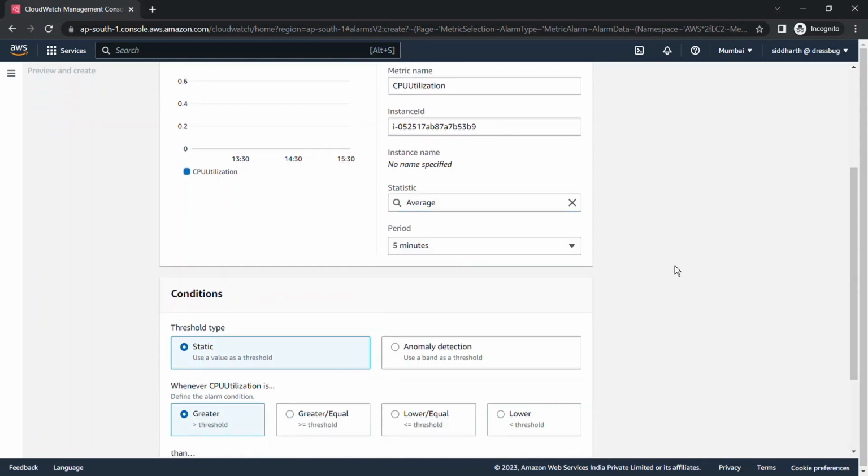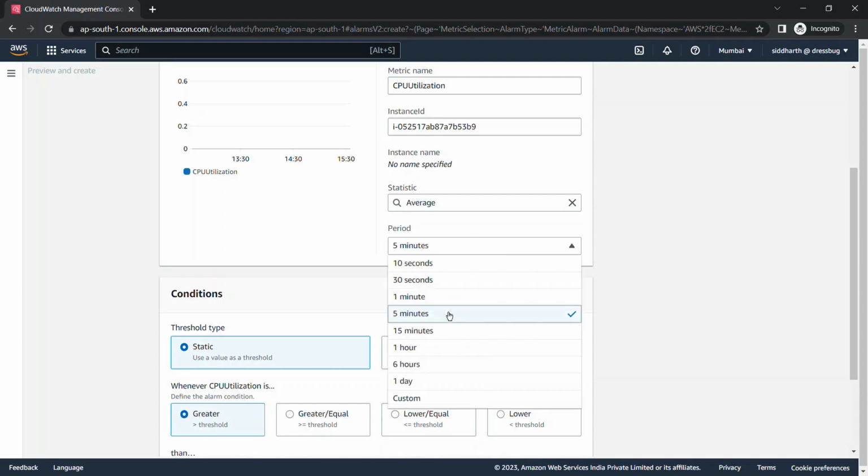We generally prefer average. It gives you a period of 5 minutes. 5 minutes is the freely available period at which the alert is received. And if you want to enhance your monitoring, then it will charge you. It will be enabled from your EC2 instance configuration panel. You can enable enhanced monitoring, so it will monitor you at 10 seconds.